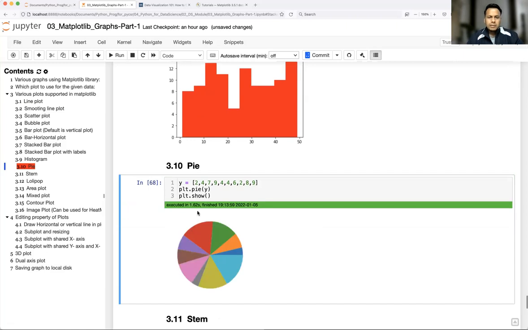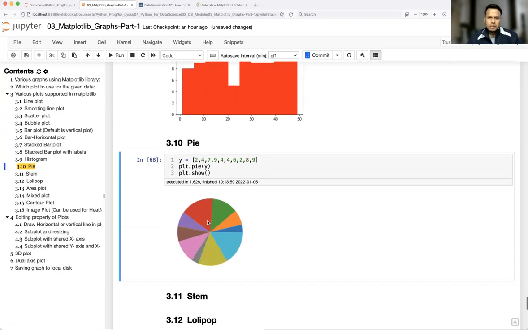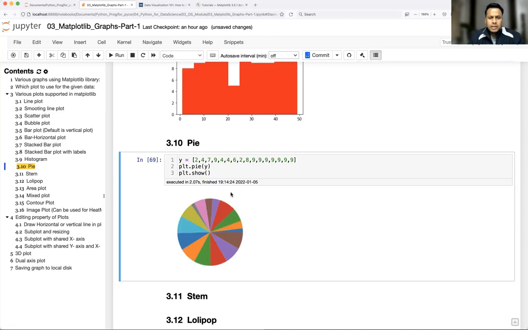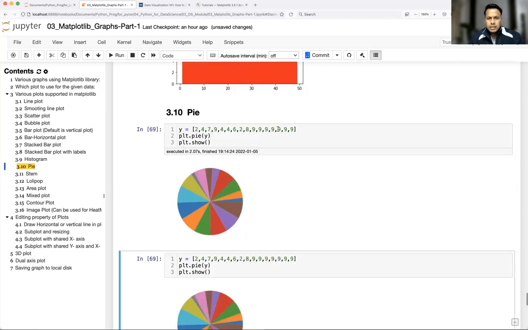Okay, so each value, based on its number of occurrences, has taken a slice, and accordingly that size has been generated. Let's say you have 9 multiple times. See what is happening. Whichever value is representing 9, that label will be a little more. Okay, so this is with the default data, and now I'm just going to remove these multiple 9s.